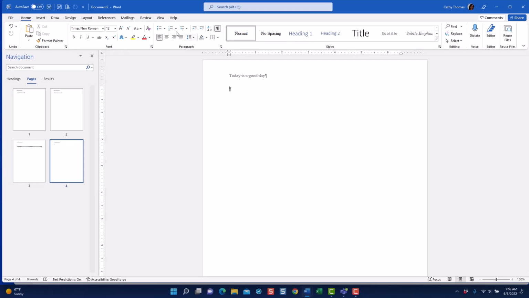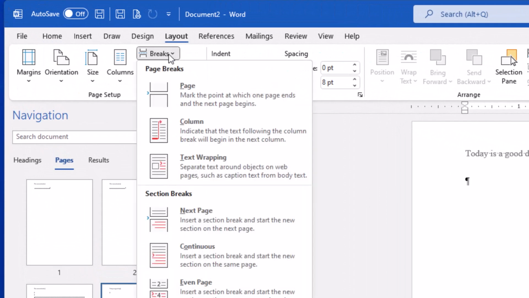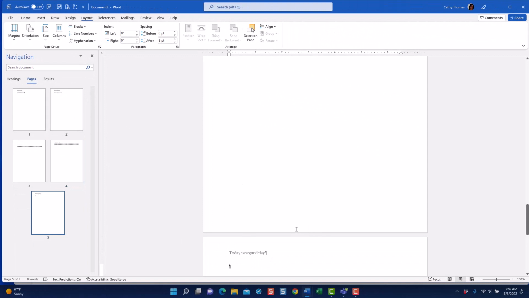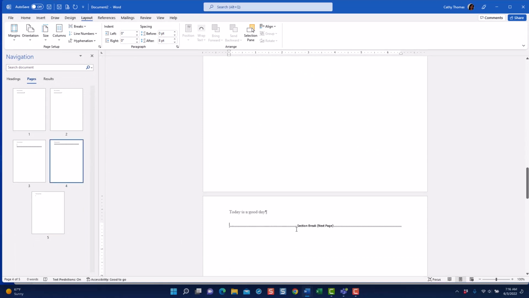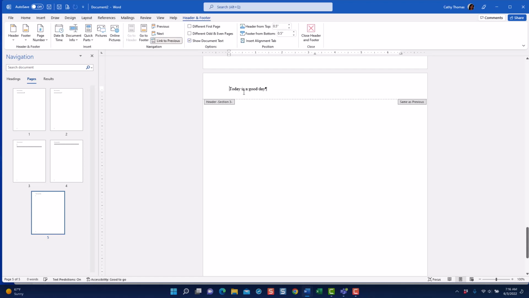So now, if I want to create another section, I can go back to layout, choose breaks, choose next page, and notice how today is a good day is still showing up. It's showing up from the previous section. But in order for me to get that out of there, I got to go back into the header of this section, double click, and then click on link to previous.